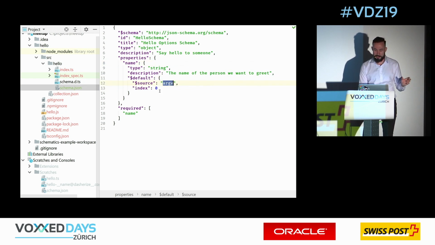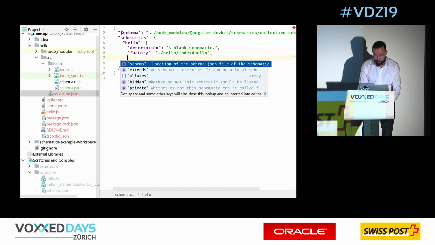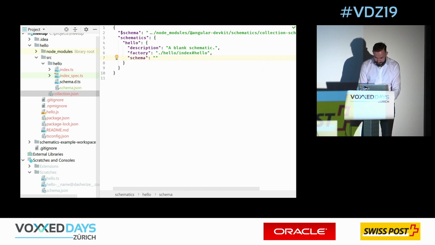So from the argument list, the first argument, and also that is required. So the last thing is we have to reference it also in collection. So in here we will see this code completion. If I just do code completion in the JSON, I get, okay, schema, cool, I don't have to remember this. And I say hello/schema.json. Cool. So we have all this.